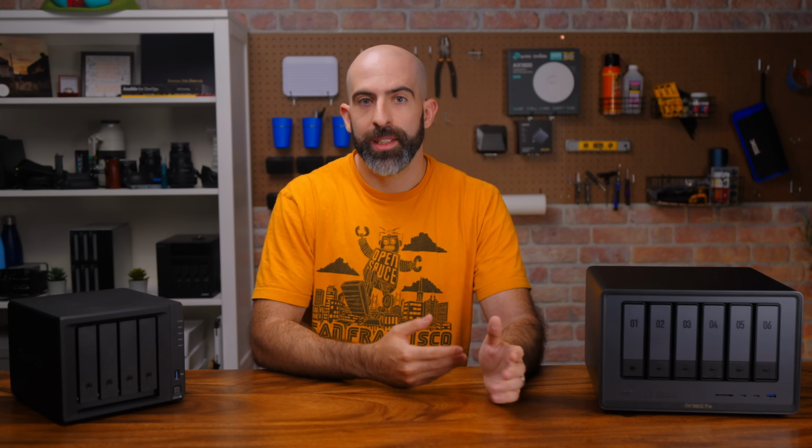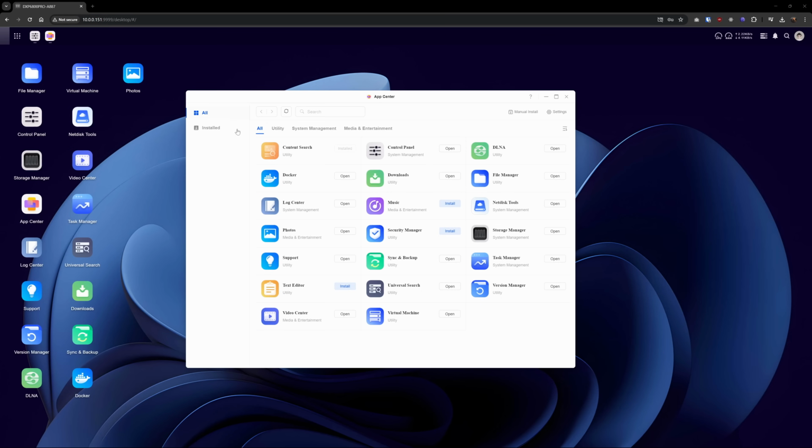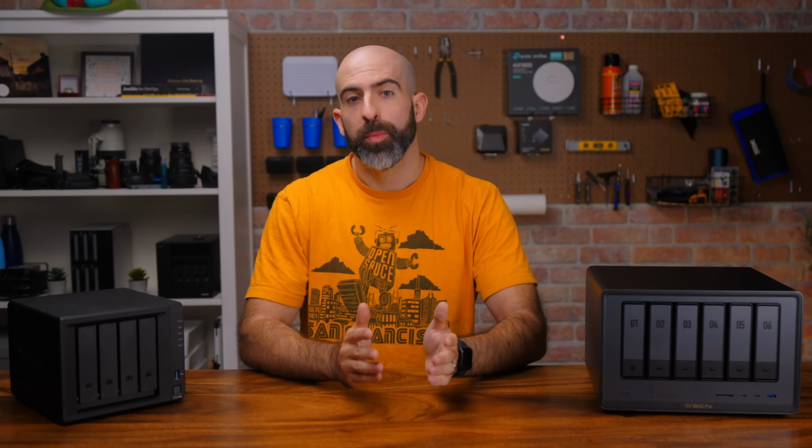Now, I'm not going to get into every single app and feature of these. They both have photo management, media center, music, and other media apps, but I don't really use those, so yeah. In terms of performance, they both perform as expected, so again, no complaints.